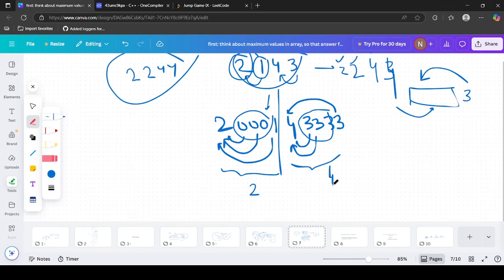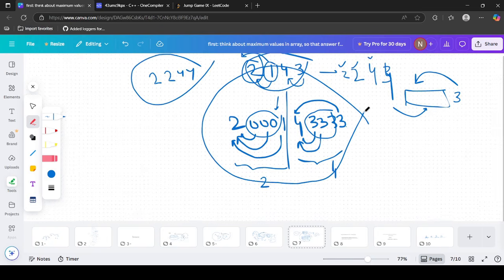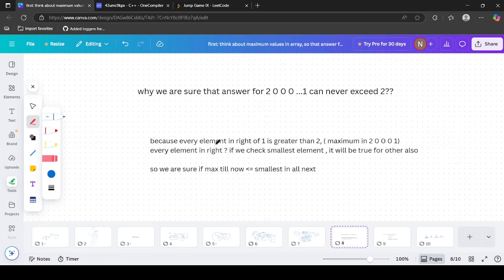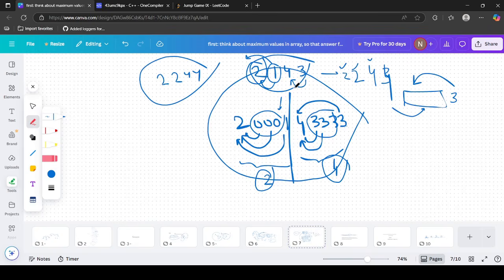If we observe this for more time, we can think of an idea. What? Why are we able to group here, why are we able to make all these 2 and why are we able to make all these 4? Because we are sure that the answer for 2, 0, all the array till 1 can never exceed 2. For example, we are at this index 8. Why are we confidently able to make the answer 2, and why are we not thinking that there can be an answer 3, 4, 5 in the left side or right side of the array?